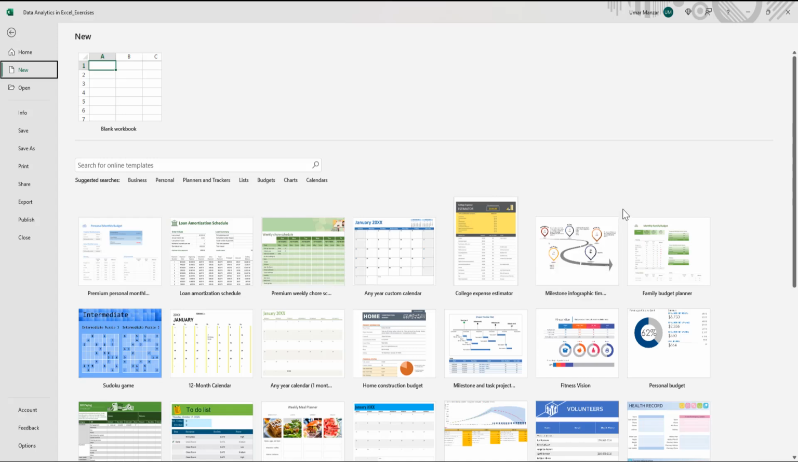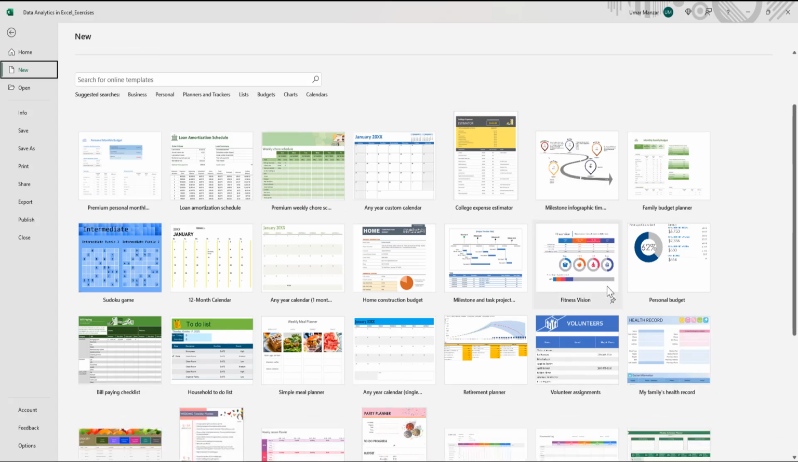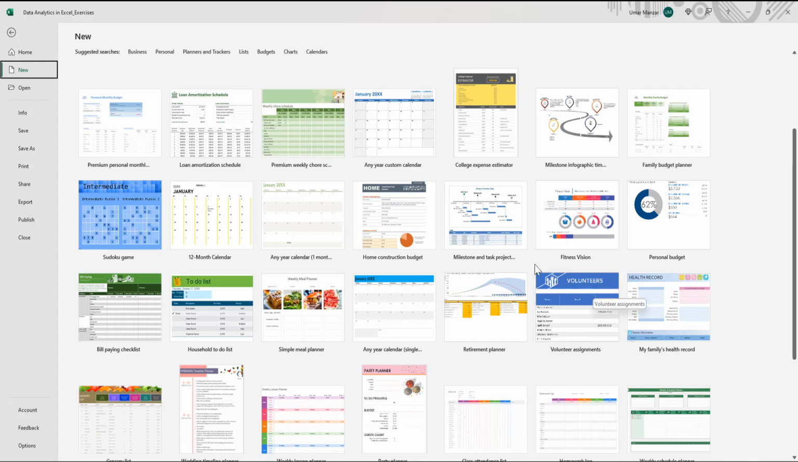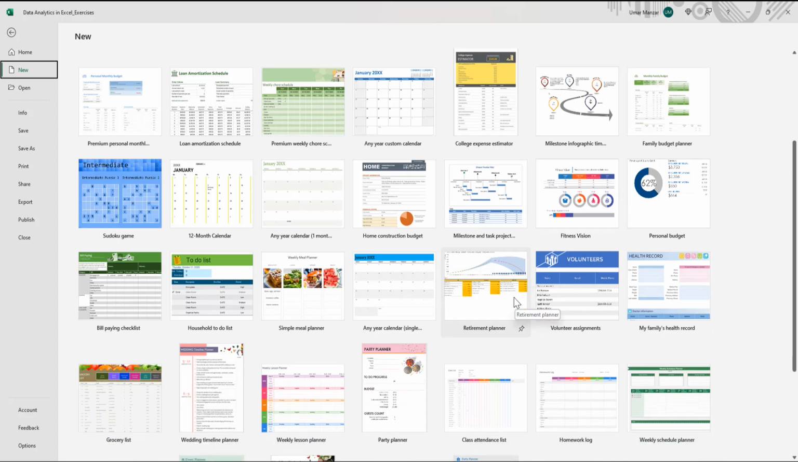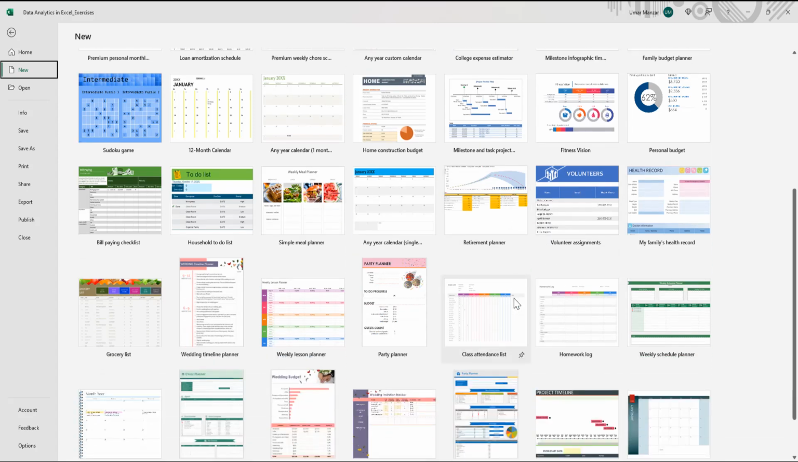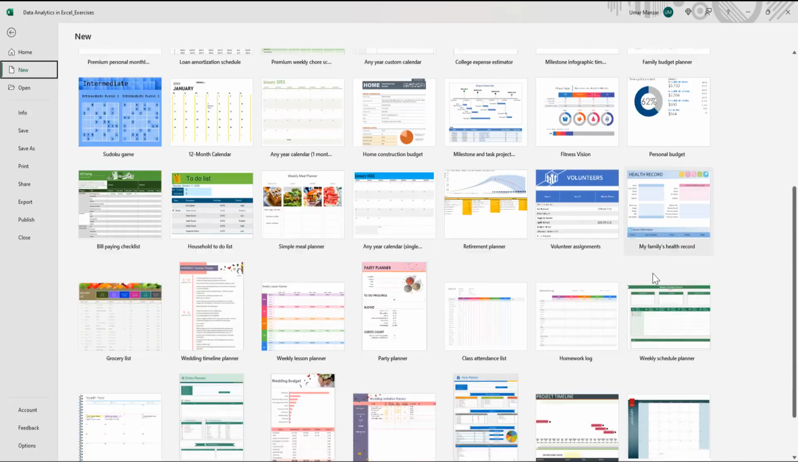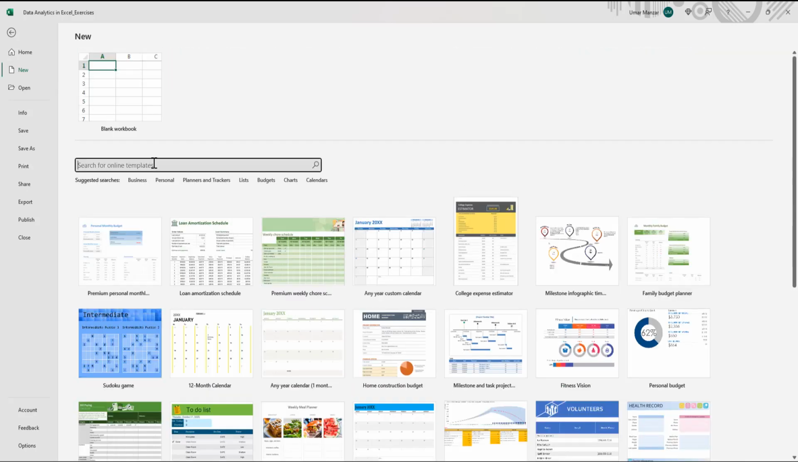I can view all of Microsoft's templates if I scroll down. Examples include fitness vision, personal budget, volunteer assignments, retirement planner. There is a lot of variety when it comes to Excel templates. By selecting the button labeled Search for Online Templates, I can hunt for a template if I can't find one. I can always make a blank file by clicking the enormous new blank workbook icon if I still can't find what I'm looking for.